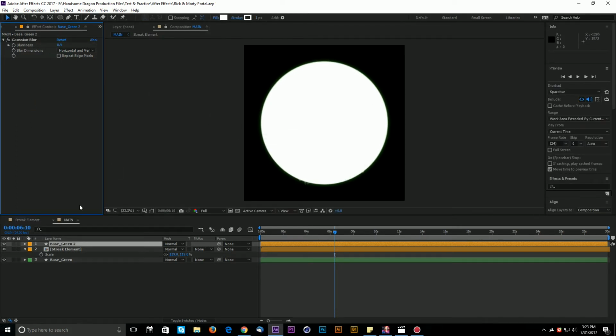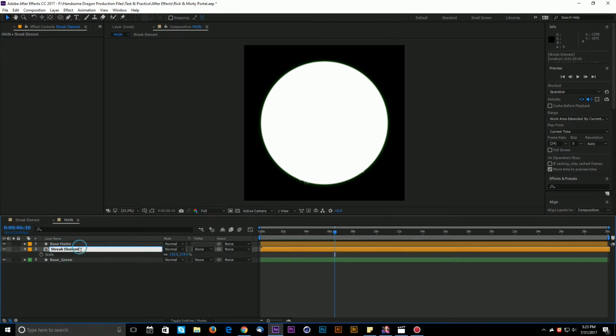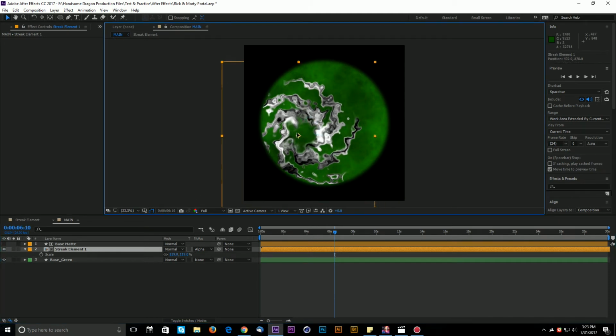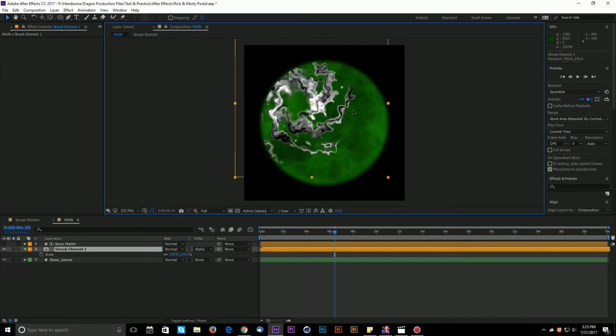And what I'm going to do is go to our streak element. No, I'm going to go to our base, our duplicated layer, press enter and call this base mat. Call this streak element 1. And that's good. Now go to our track mat settings. And from the none, go to alpha mat. And so now if we were to drag our streak element, Control shift H to see our layers, as you can see, it's literally not going to go anywhere.